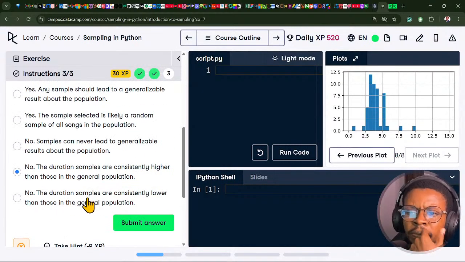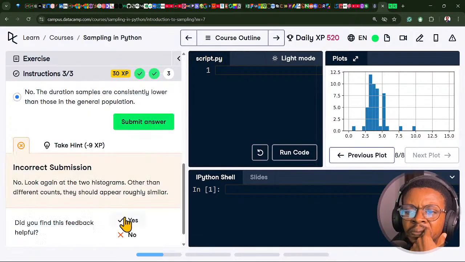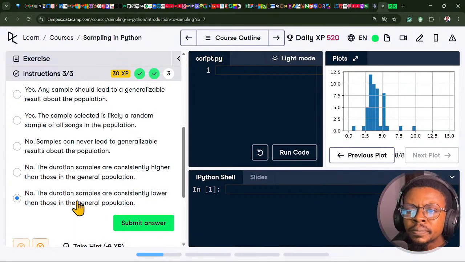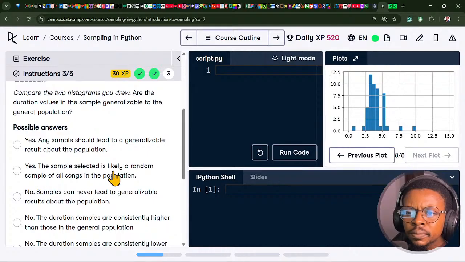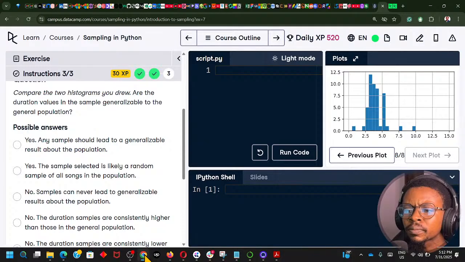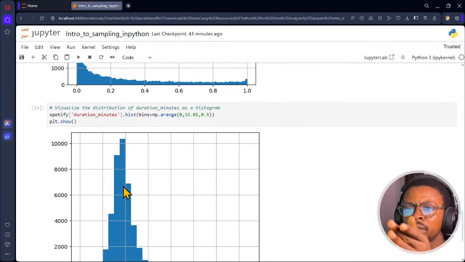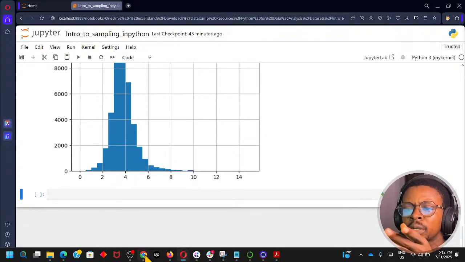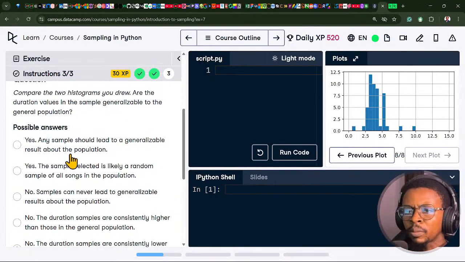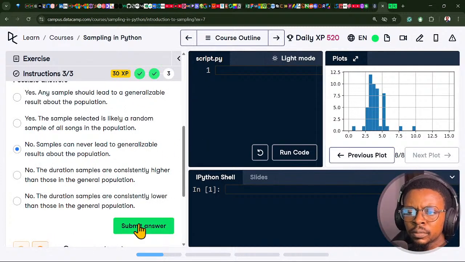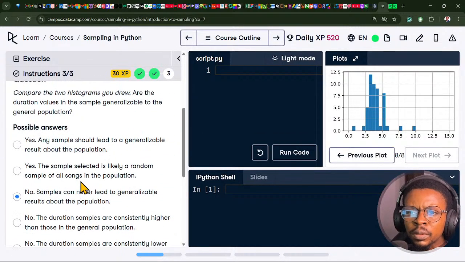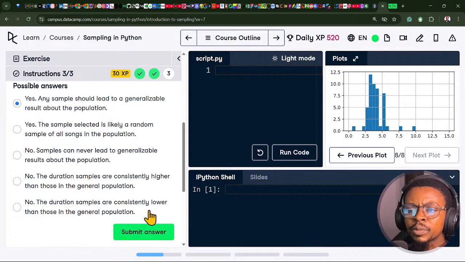Hold up. Let's look at the main sample. Oh, they are almost the same thing. So this is the general population, and this is the sample population. So no, no. Hold up. Okay, any sample. So then the sample should work then.